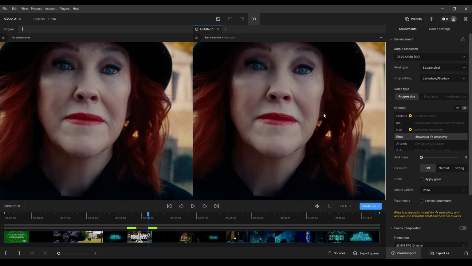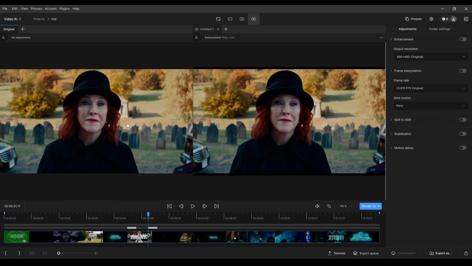So again, a lot of times I would just stick with full HD if you're coming from 480p, but this is just an example of what you can do up to 4K from a very good quality source like this one.